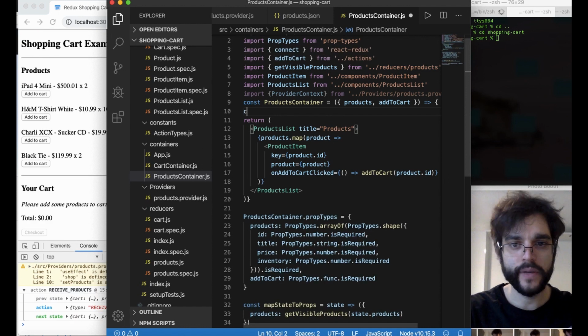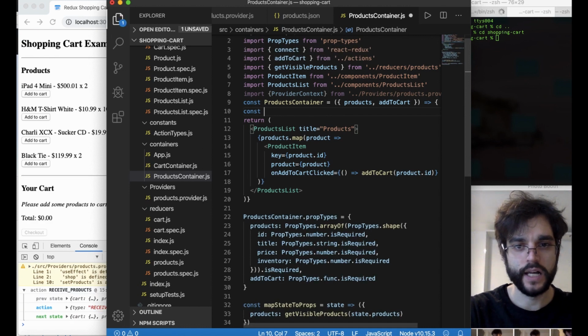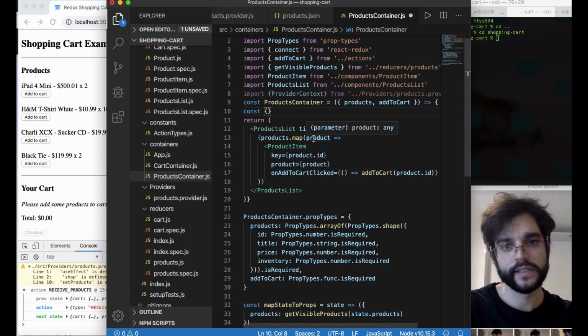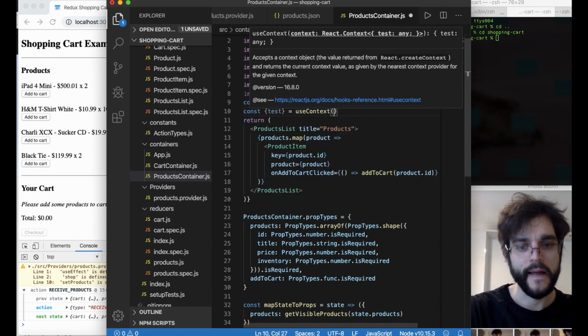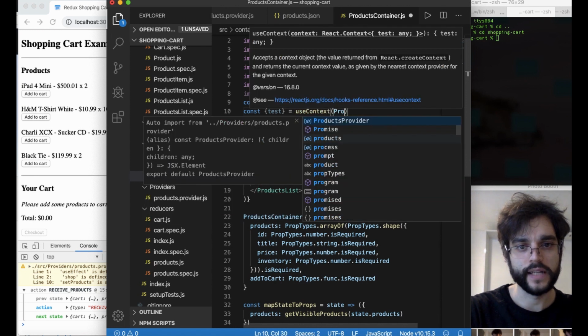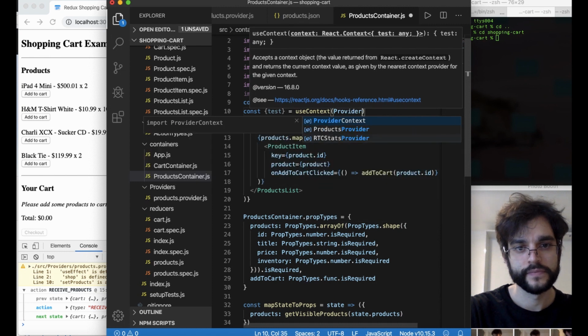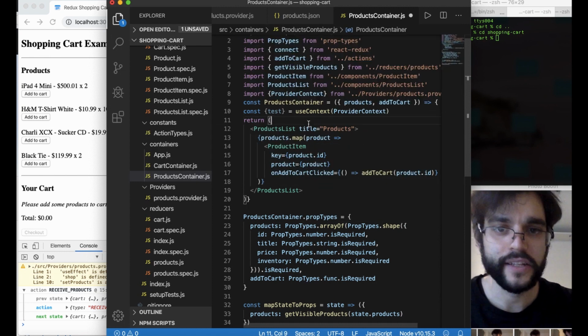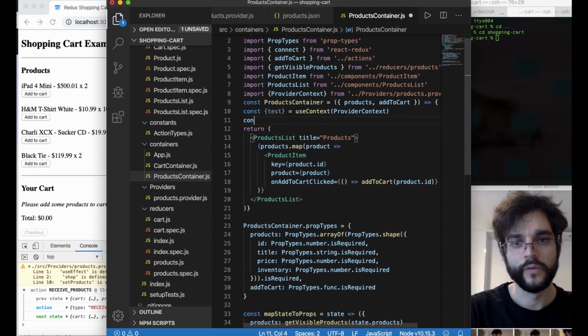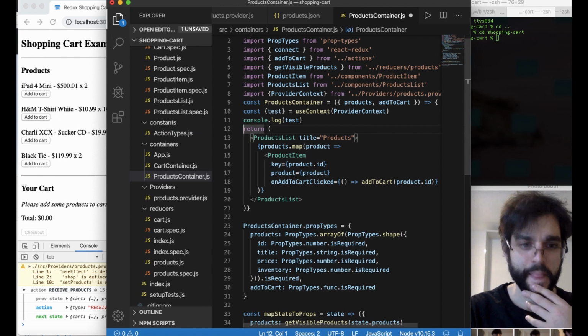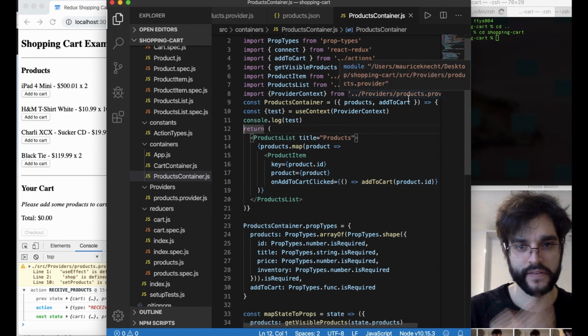And now we can bring in our constant and destructure test off of our provider context, and we can grab it from our useContext, so we're using it, and that would be the provider context. Okay, and then just to test this, we can actually run a console.log of test. Let's go ahead and save.